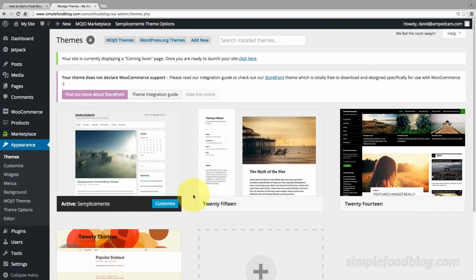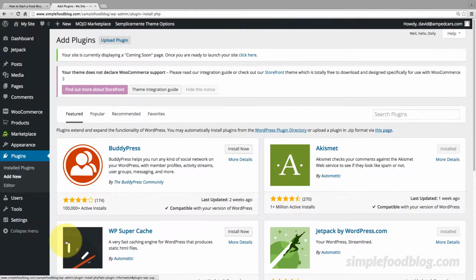Okay, great. Next we're going to install some plugins. And what plugins do is they add features or functionality to your blog. So what we'll do is go over to plugins on the menu and then go over to add new and click on add new. And then we're going to go over to the right to search plugins.